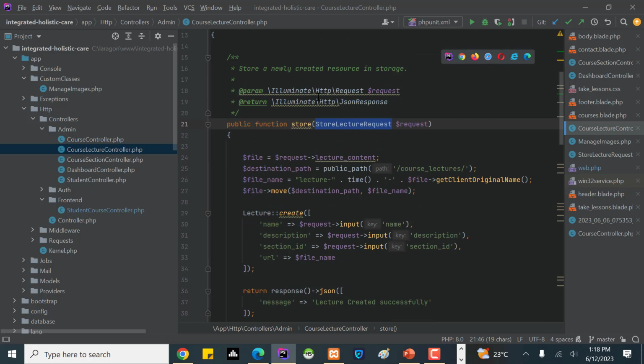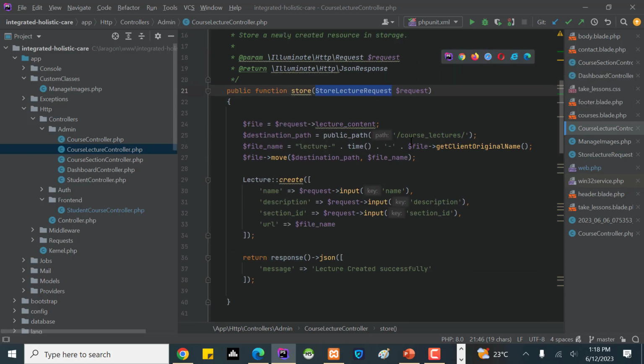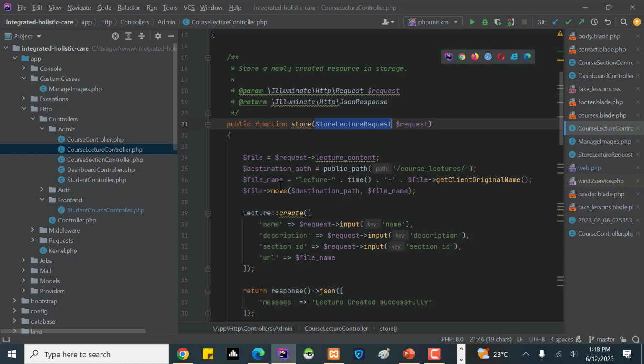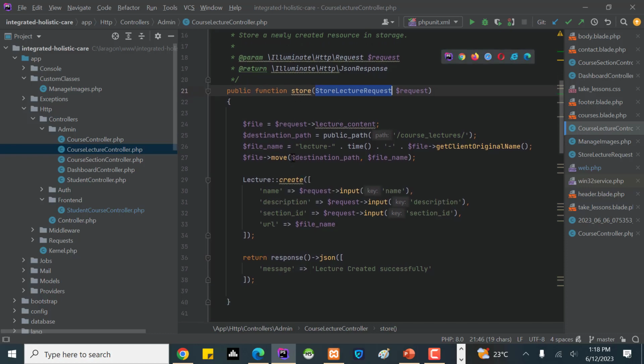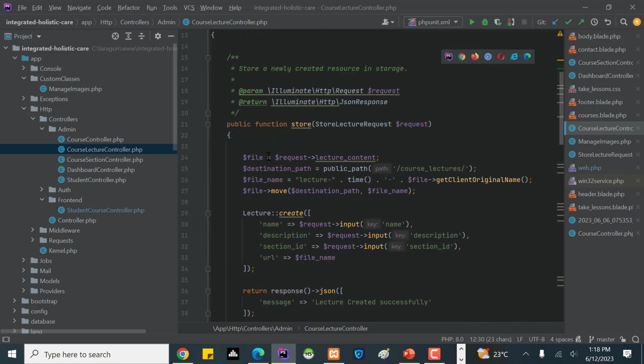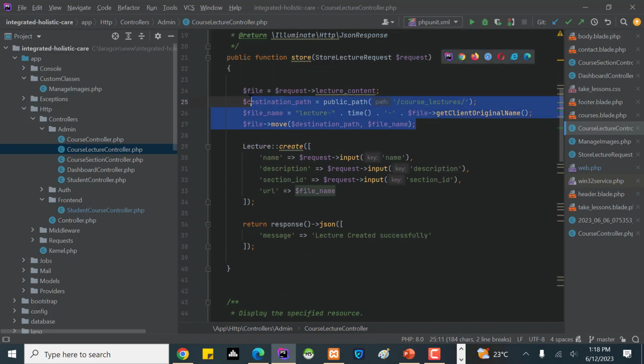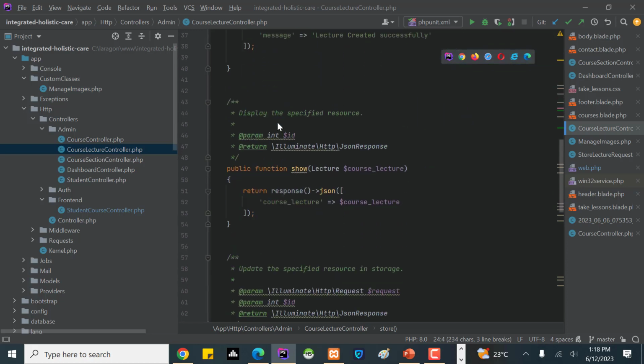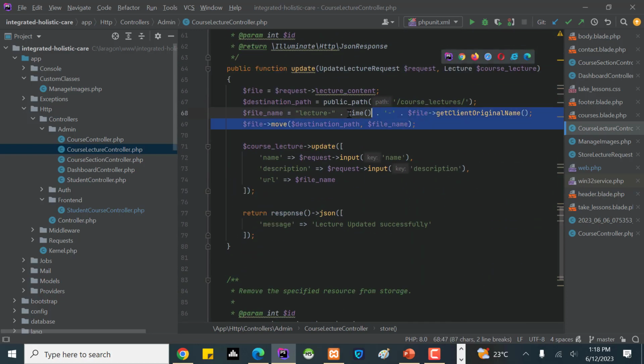This is advanced stuff, and I'll make sure I have a lesson on it, using form request and JS validation. For now, inside my course lecture controller, I'm doing some repetition here, and every time you see that you're repeating code, it means you need to optimize your code.